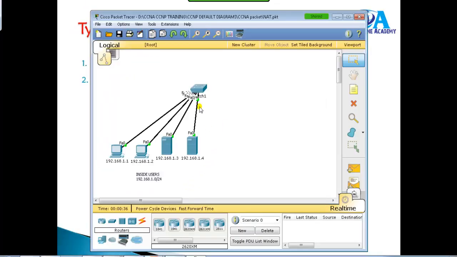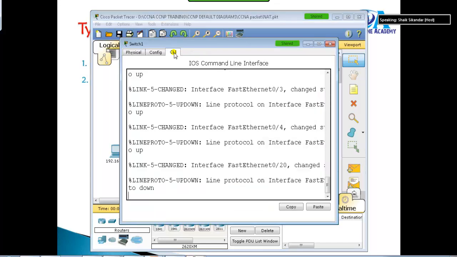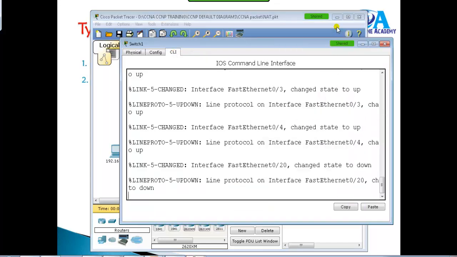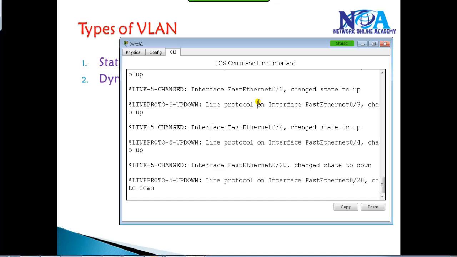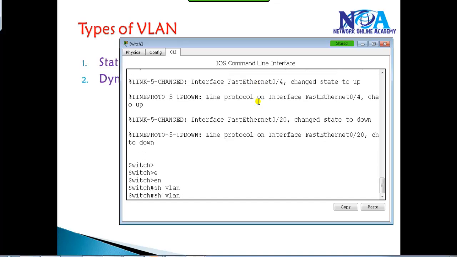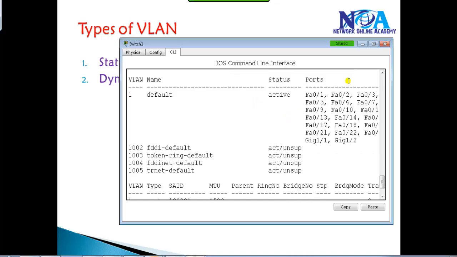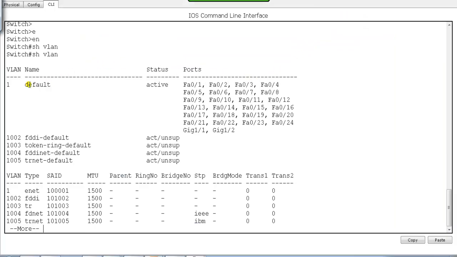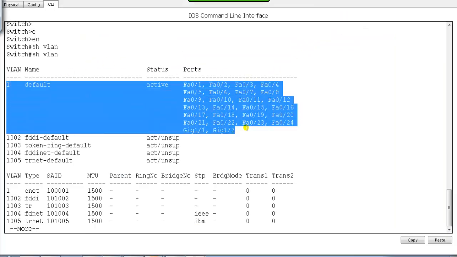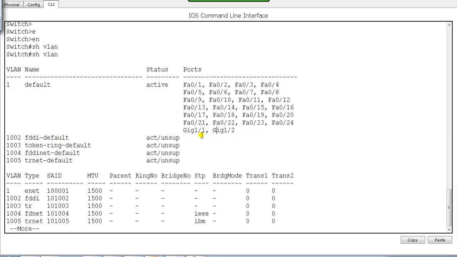Okay, now I got a console of one of the switches here. You can see the command line here. The first thing we'll verify is the VLAN concept. I'll give show VLAN. Now by default there will be only one VLAN. You can see there's only one VLAN, and all the ports are in VLAN 1, and you can create the VLANs from 2 to 1001.